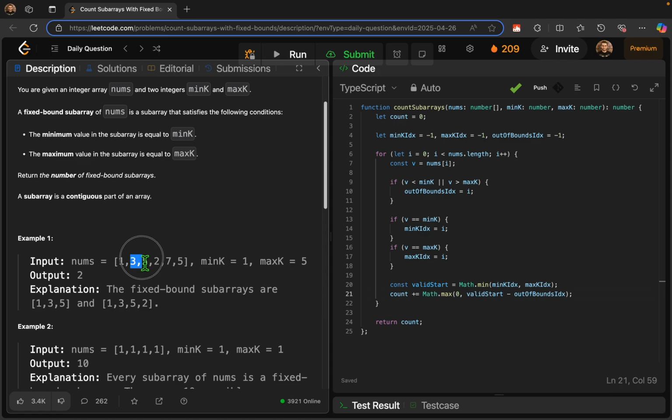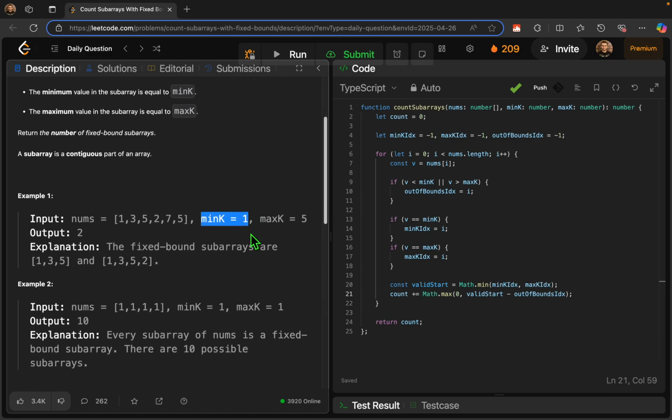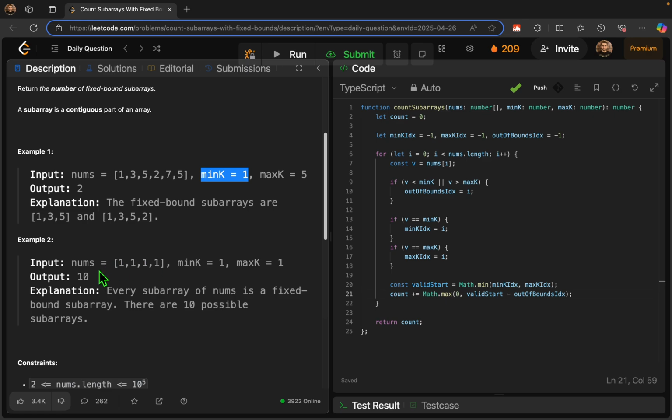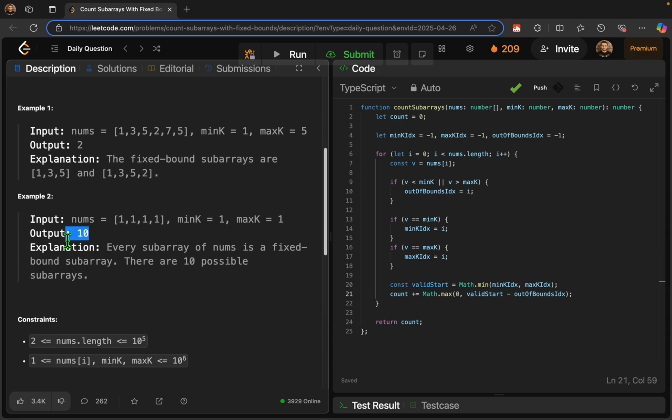And for example, we cannot make array 3, 5 because 3 is bigger than 1, which is our minimum value that must be present. And that's why with nums of 1, 1, 1, 1, minK equal 1 and maxK equal 1, the answer is 10, because we can create any combination. We can create 1, we can create 1, 1, we can create 1, 1, 1, we can create all 4 of them. Then we can start with another index and combine in every possible way, 10 times. So all combinations of indexes.